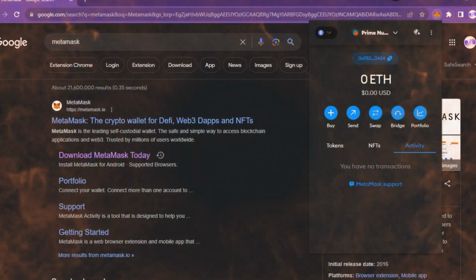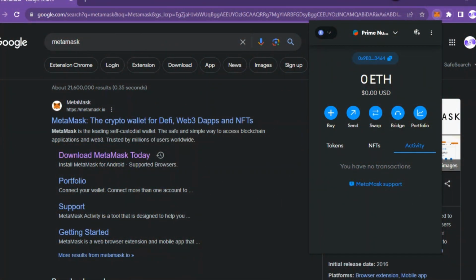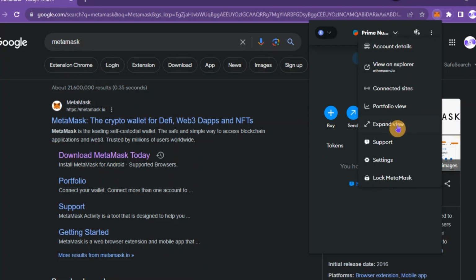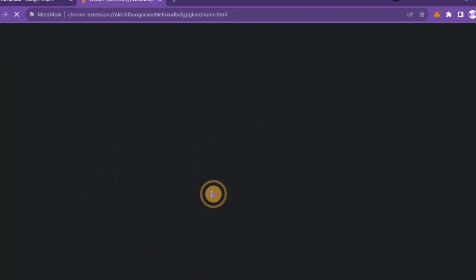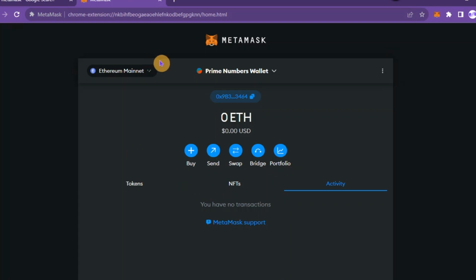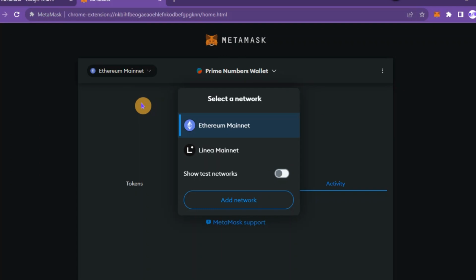So first up, you need to get logged into your MetaMask wallet. So click the little icon and then log in. Once you're logged in, click the three dots in the top right corner and then select the expand view option, and it will put your wallet into a web page which is much easier to work with. In the top left, click on where it says Ethereum mainnet, and this is where you can change the network that your wallet is currently accessing.